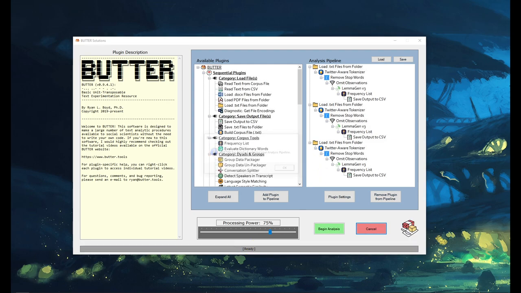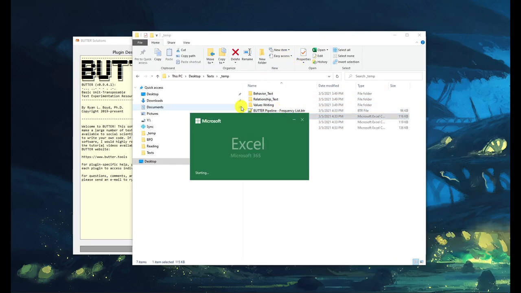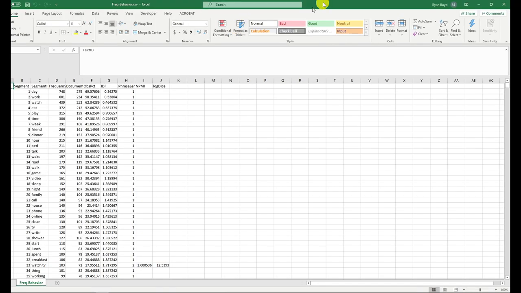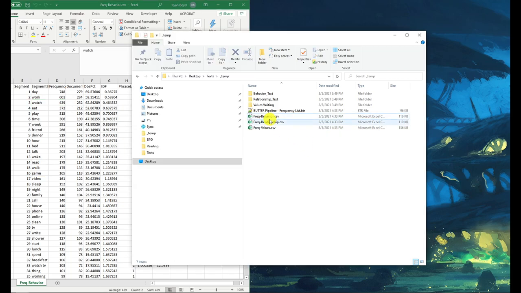These are not huge data sets. Each one has maybe a few hundred texts in it. But let's take a look at what these look like. So this is the behavior frequency list, and you can see the words make sense. People talking about dinner, eating, working, watching, probably TV, time and behaviors.